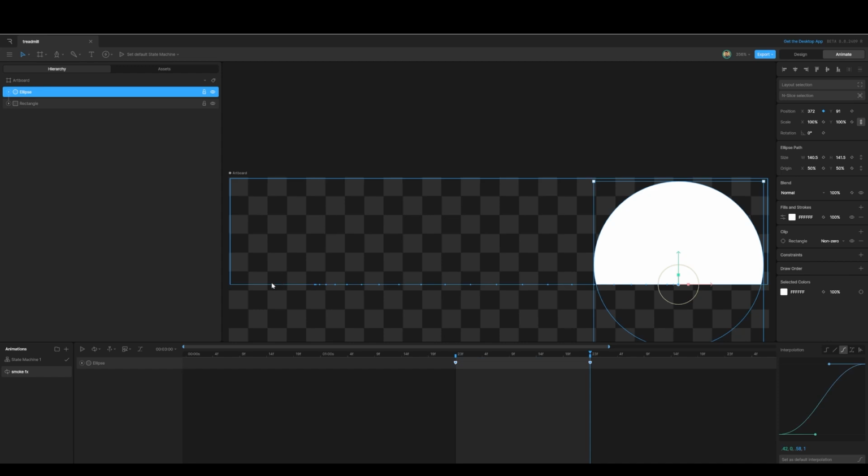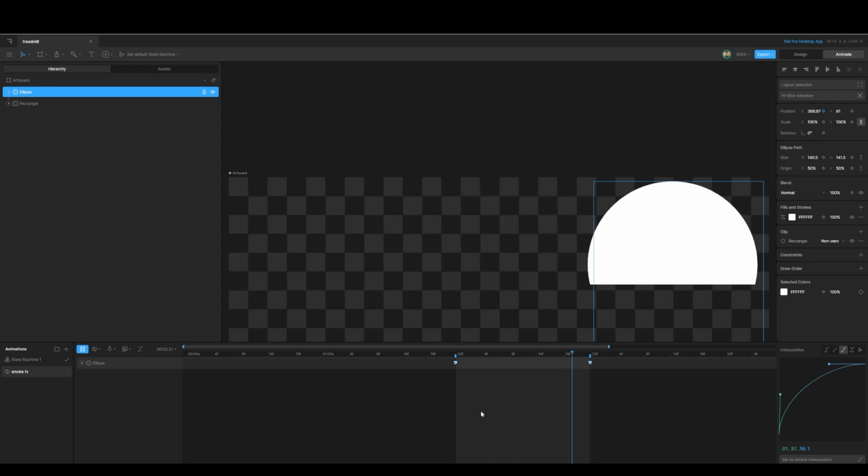And now I want the smoke to come out fast, and then slowly it dissipates. So we want quite an explosive effect. That's easy to set up. We just need to go to the handles then to bring the first handle up here. So this means it starts fast and then it slowly dissipates. So you can see if I press play what it looks like.